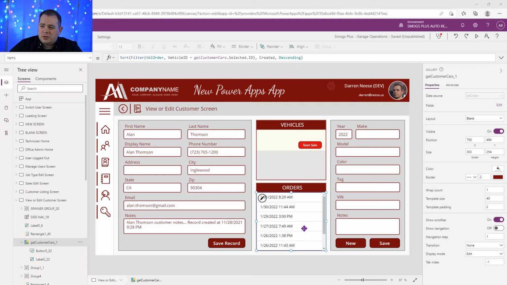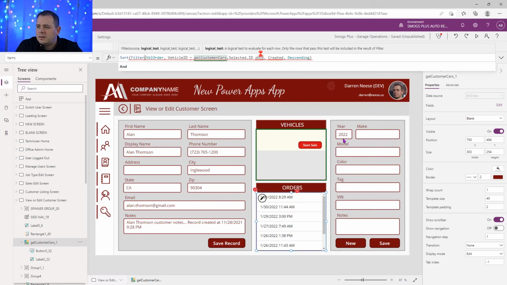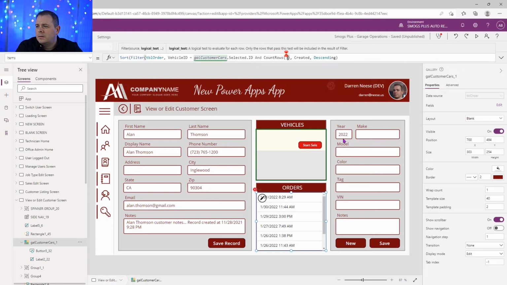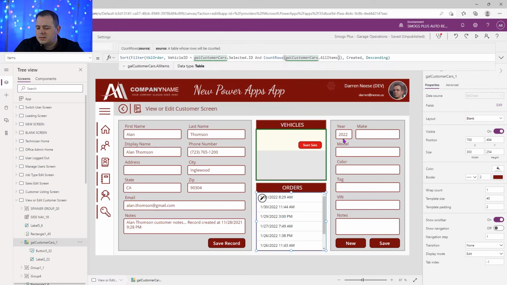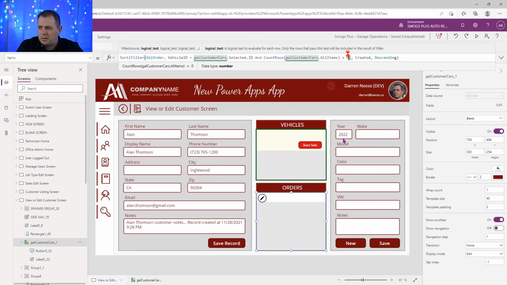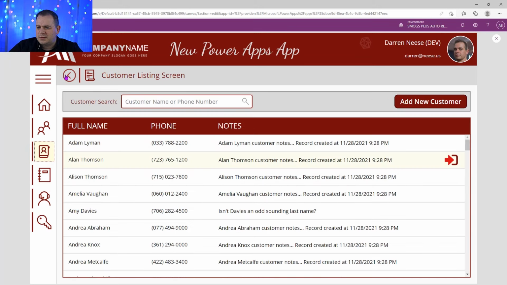So this is good that we saw this, because what we can do, we can filter. So let's reference the gallery. Okay, over here, we're going to filter it. We'll say and count rows of that gallery's all items, as long as that is greater than 0. You see that? That filtered it right up real quick. All right, very good. So let's go find another customer.